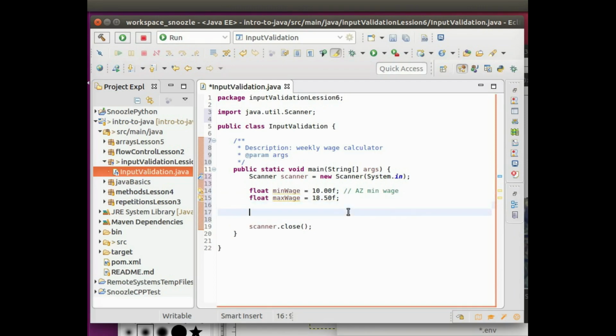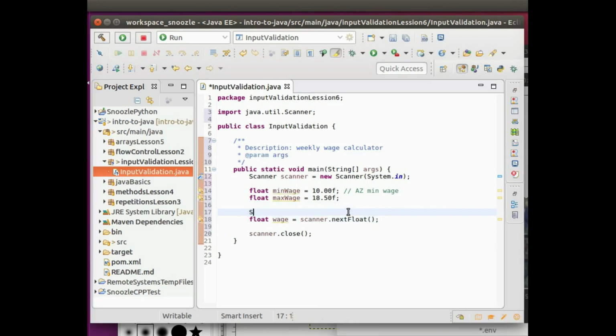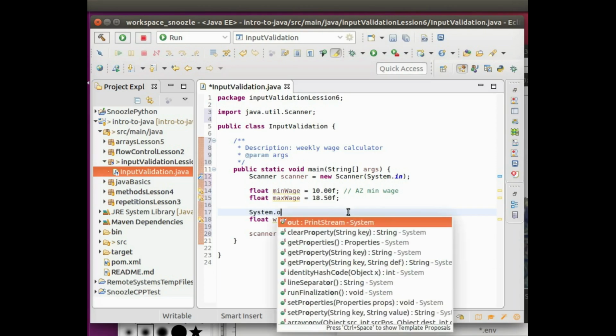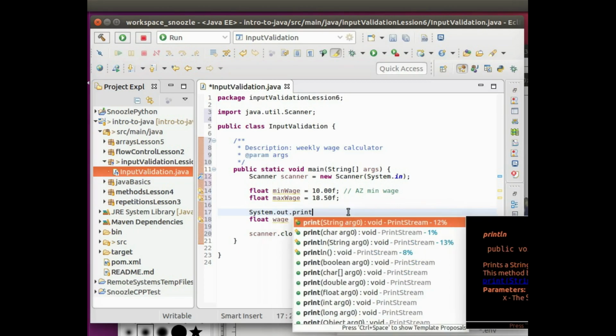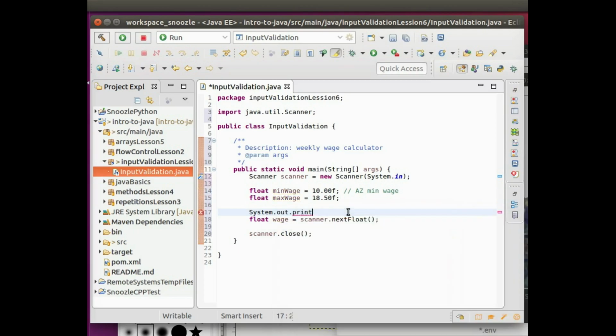And now I'll get the wage that you're going to enter. So I'll do wage equals scanner next float, and then I also need to put a prompt in there to get it. So I'll do System.out.print. How do I actually do print so I can have it all in the same line? Enter your wage, and then this will get the input value from the user, and so I've inputted the wage.